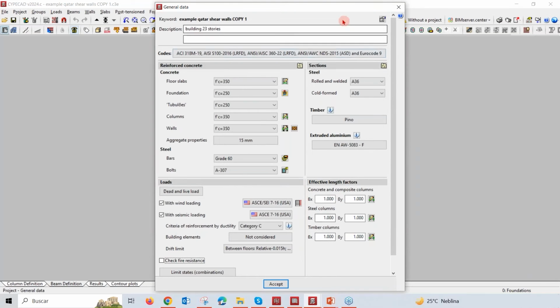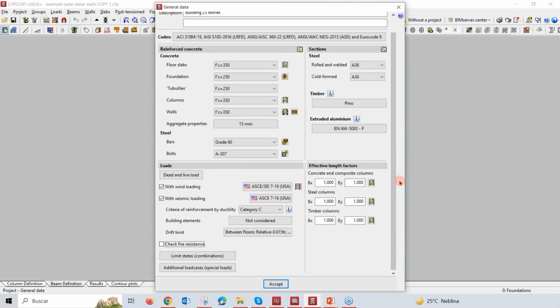Great. And just to make a quick review for everybody, we've seen now all the codes that we have for materials. Then we went to the loads, which is what we are focusing on today, which is the part where we saw the wind loads, then the seismic loads. Now we've just shown the fire resistance, and this is all in the general data of the CYPECAD software.